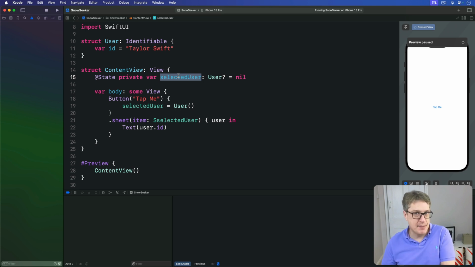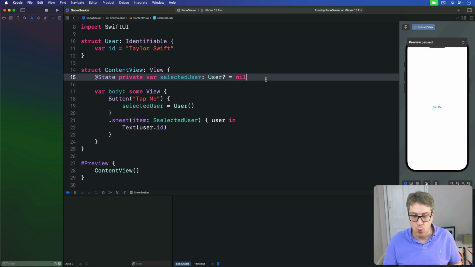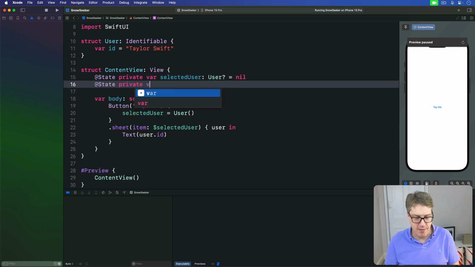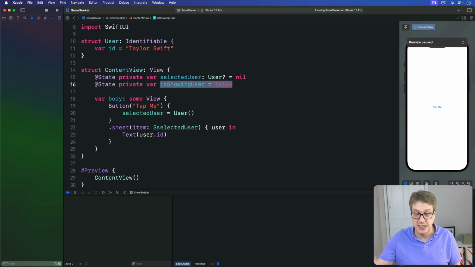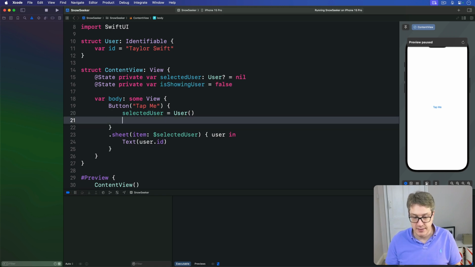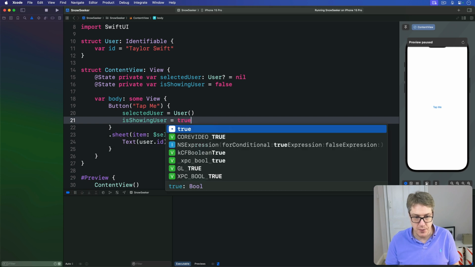Now, alerts have similar functionality, although here you've got to pass in both the Boolean and the identifiable value at the same time. This allows you to show the alert when you need it, but also benefit from that same optional unwrapping behavior we have with sheets. First, add a Boolean property in here that will watch some value to be true or false. So we'll say @State private var isShowingUser is false. And that's what we care about. That's when it triggers our alert being shown or not. We'll then toggle this value in the button's action. We'll do isShowingUser is true.